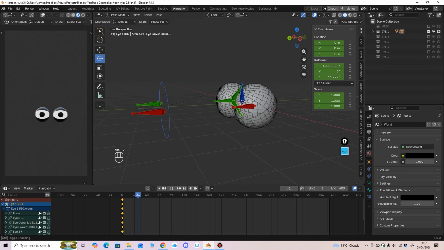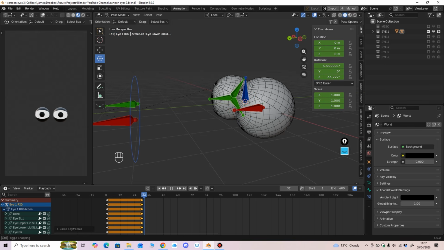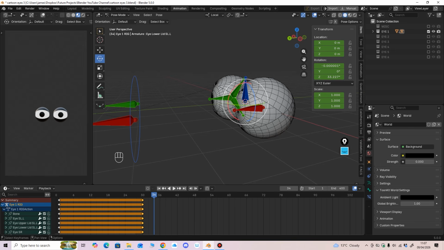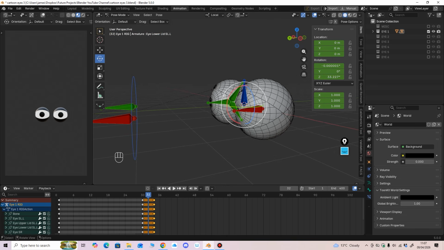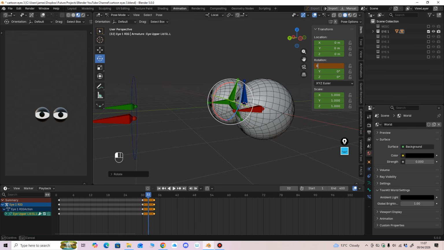copy that and paste it to 30. And a realistic blink's about 6 or 7 frames, but let's try it over about 4 or 5 frames, 4 frames. He can be quite alert, this guy. He can blink quite fast. So we can just go to 0 there. 0 there.